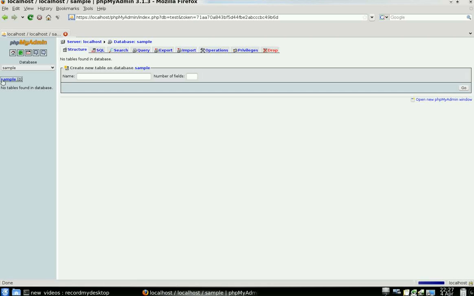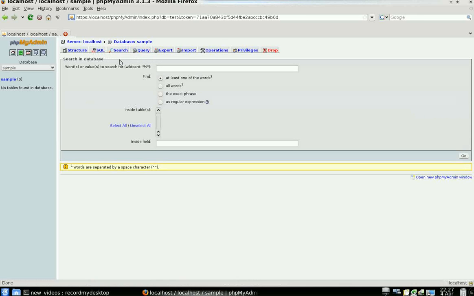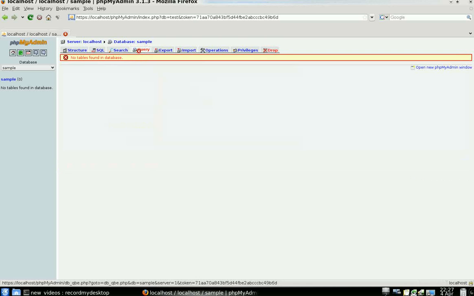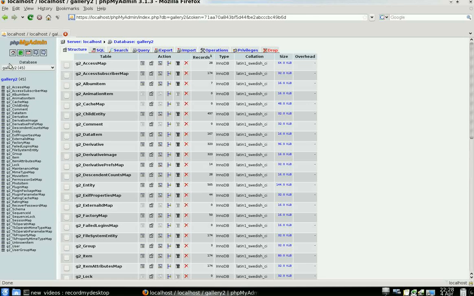Now when we click back on sample here, we can also enter a manual SQL statement. We can search the database, do a query. I'm going to go back to the home now, and I'm going to select an existing database that does have some data, Gallery 2, which in this instance is a gallery website.